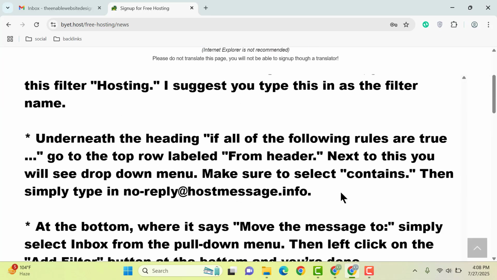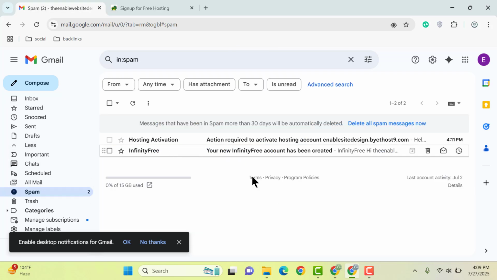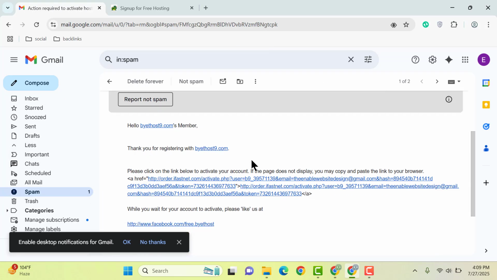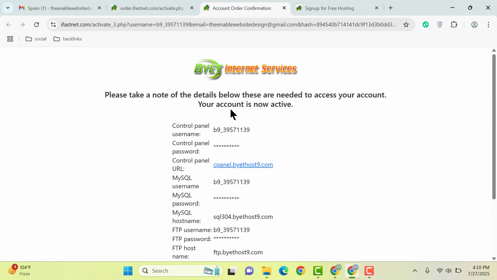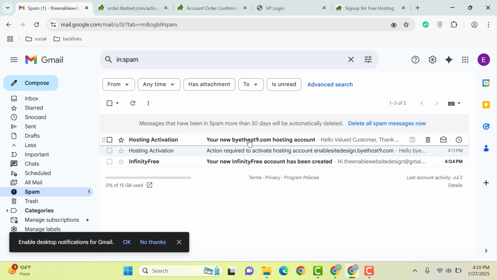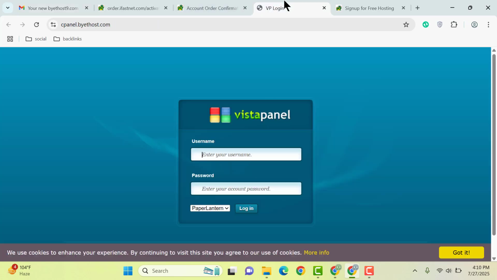and now you need to verify. So let's go back. Then you can check the spam folder, this one. Scroll down and click on the link, and now here you can see the account is active. So you can use these credentials to log in to cPanel, and you will also get all of the details. Here you can see this one. You can scroll down and find all the details.